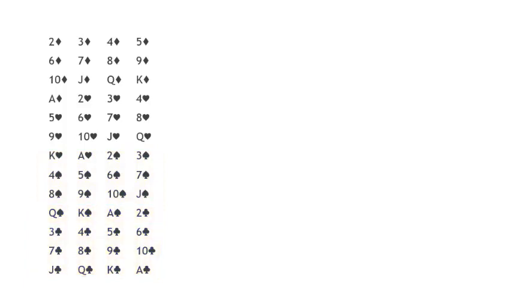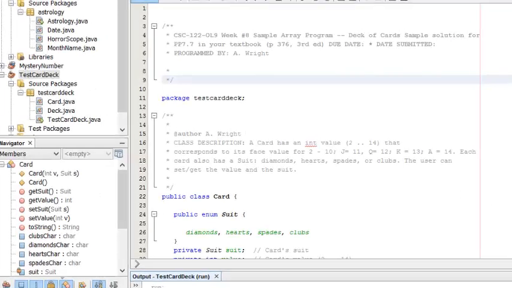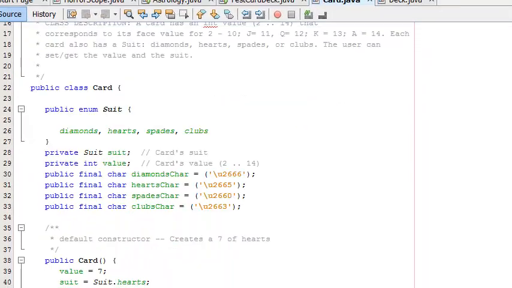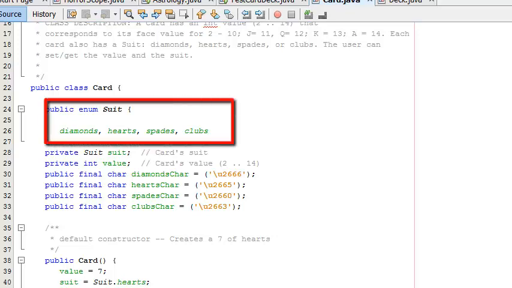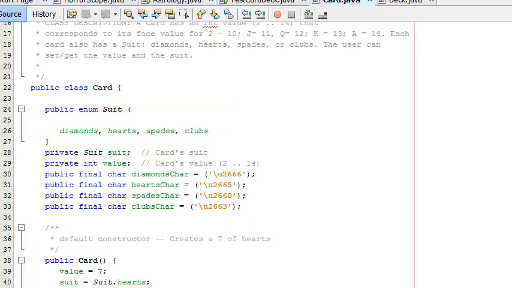Let's get started with the program. We'll start by looking at the card class. We see that class card has an enumerated type declared for the suit that could be diamonds, hearts, spades, or clubs. So it has private member suit and private integer member value. The values will range from 2 through 14. Again, 2 through 10 corresponds to the face value of the card. 11 is used for the jack, 12 for the queen, 13 for the king, and 14 for the ace.